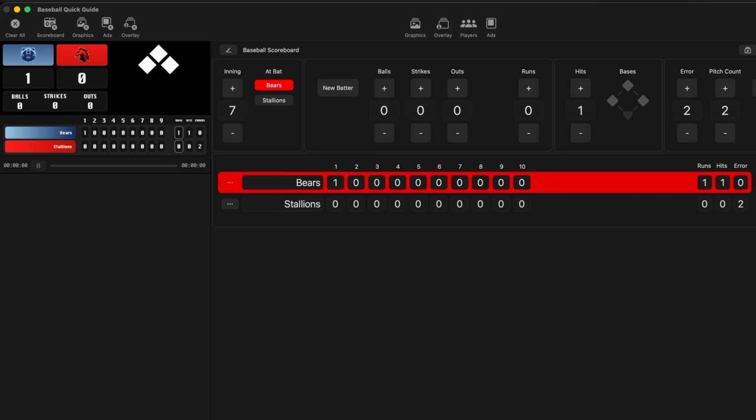Now let's look at the optional features we enabled at the start. With pitch count enabled, ProScoreboard automatically adds to the count every time a ball or strike is logged. No manual tracking is needed. Keep in mind that other pitches, like fouls or a hit batter, won't be counted automatically. You'll need to add those yourself.